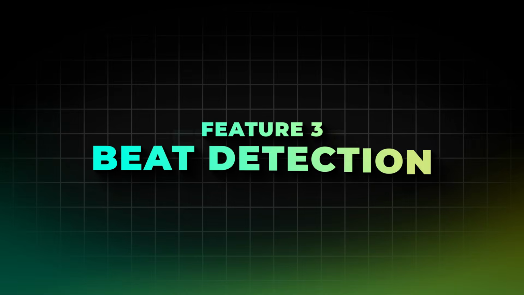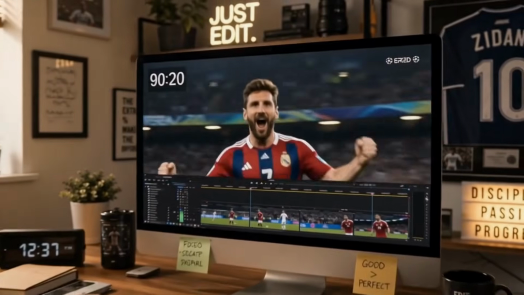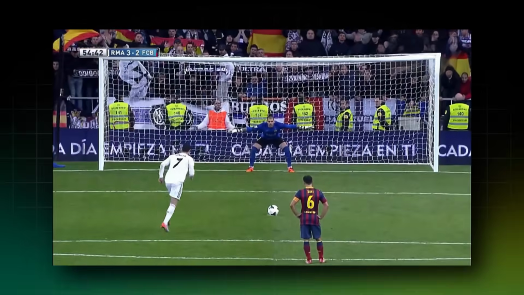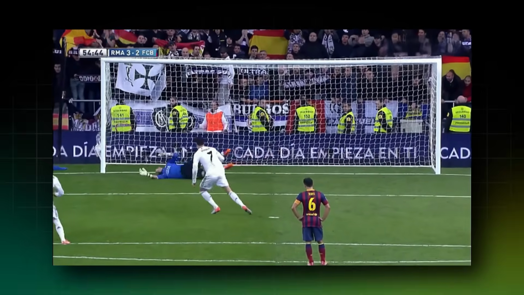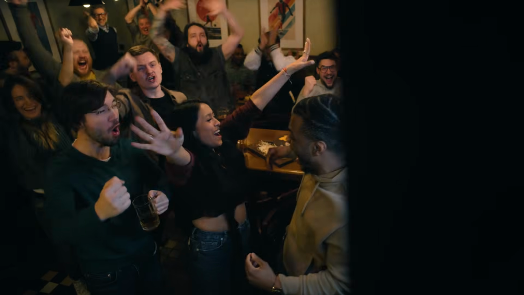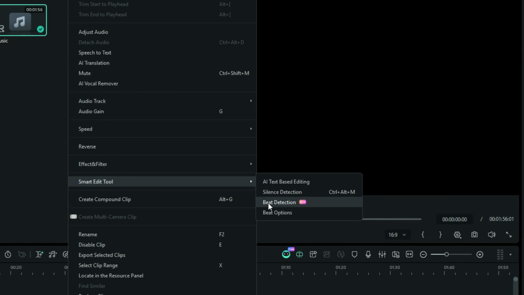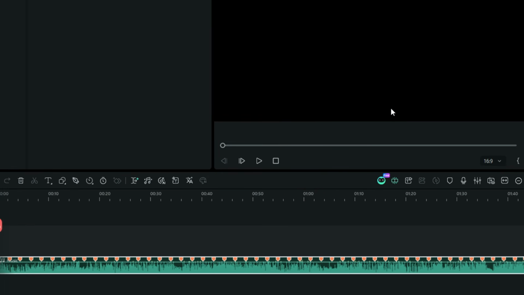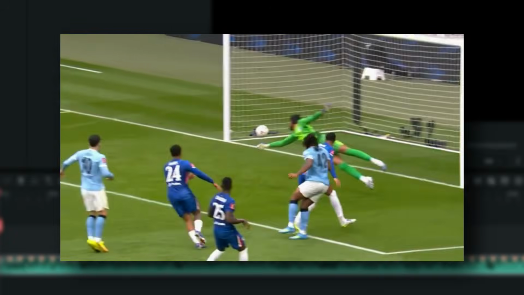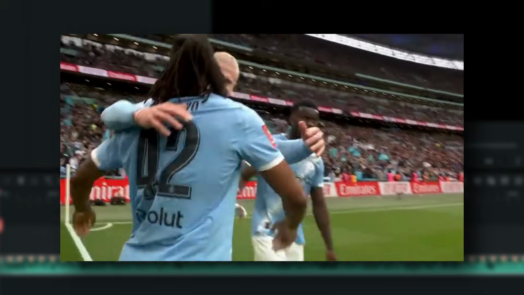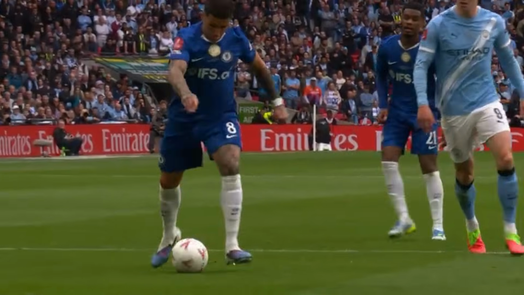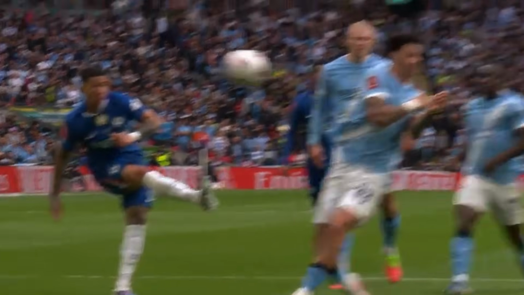Feature 3. Beat Detection. Now let's make the edit exciting. A football highlight video isn't just about showing goals, it's about creating energy. After importing your music, use beat detection. Filmora automatically identifies the beats in your soundtrack and places markers across the timeline. Now you can sync goals, tackles, celebrations directly to the music. It's one of the easiest ways to improve sports edits.